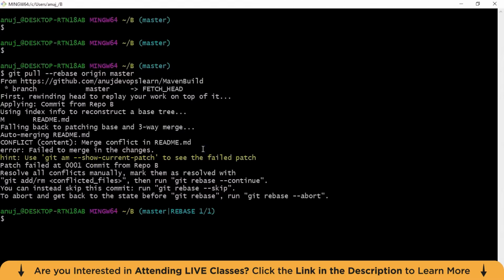Now since we want to resolve this conflict manually over here, what we need to do is open the merge tool. Once you open the merge tool, from there you will be able to resolve those changes manually and then continue with the rebase. So let's go with the git merge tool here. We are going to use the command called git mergetool.